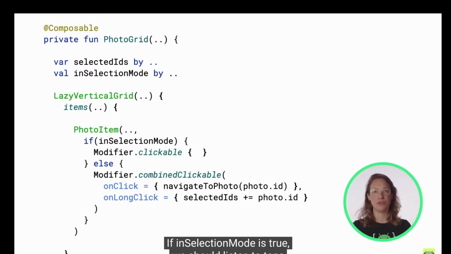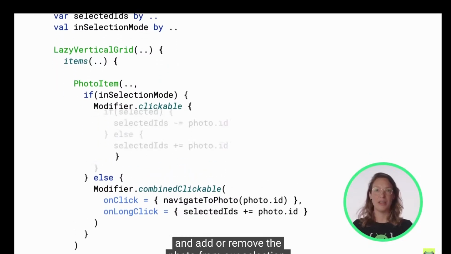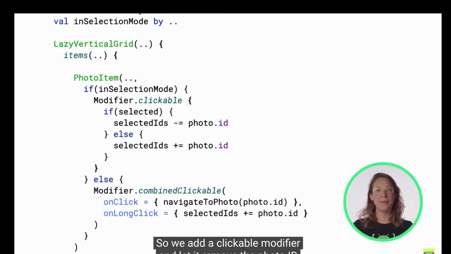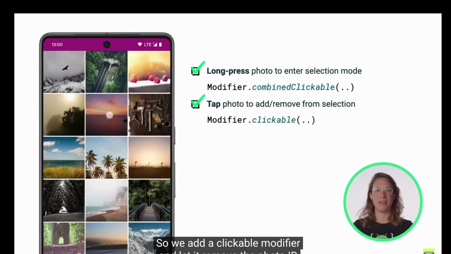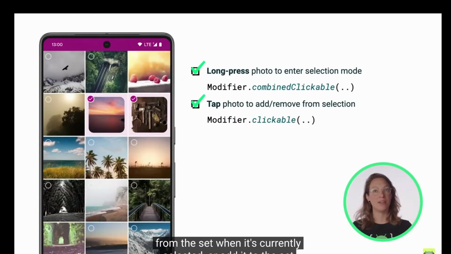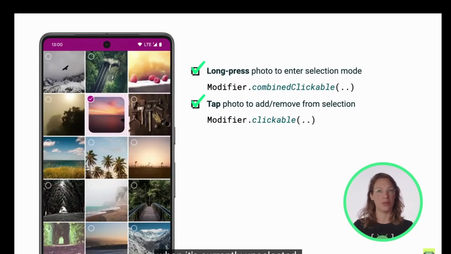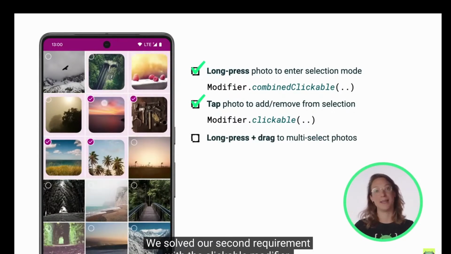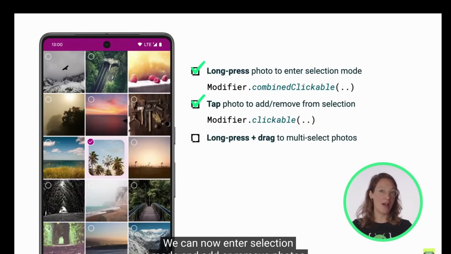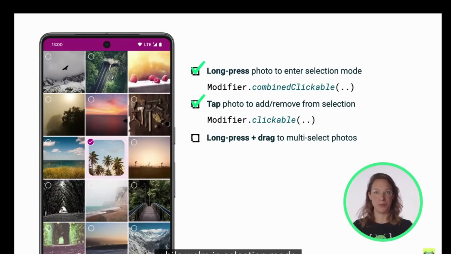If inSelection mode is true, we should listen to taps and add or remove the photo from our selection. So we add a clickable modifier and let it remove the photo ID from the set when it's currently selected, or add it to the set when it's currently unselected. We solved our second requirement with a clickable modifier. We can now enter selection mode and add or remove photos while we're in selection mode.